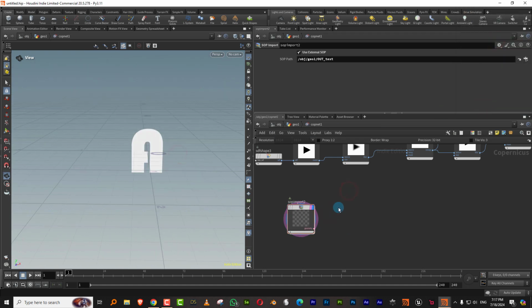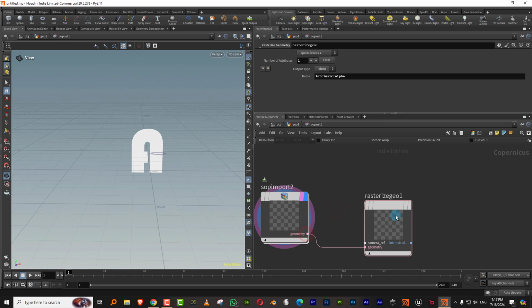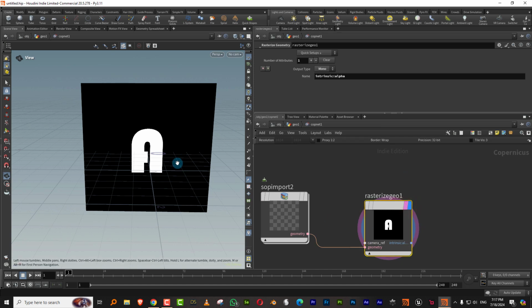Now we need to convert this into a texture. The way to do that is just to rasterize. So you'll have something called rasterize geometry. Just plug in the geometry, and by default it takes the front view, but if you want it from top or something, then you have to bring in a camera. So just take this and there you go, it's brought in the text.